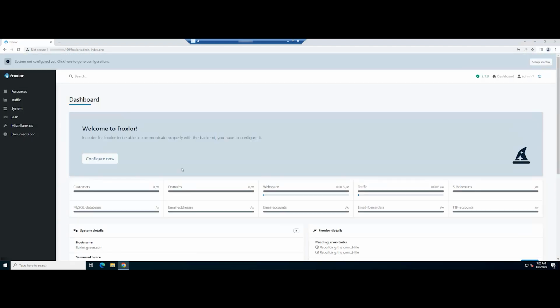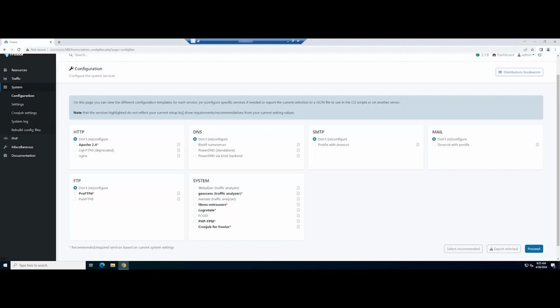Now, we need to configure the services. Click on the notification on the top bar to perform service configs. You can also navigate to the system configuration. Select the services you want to configure.